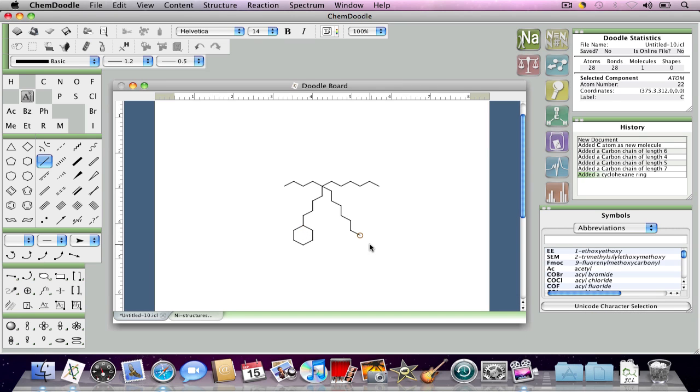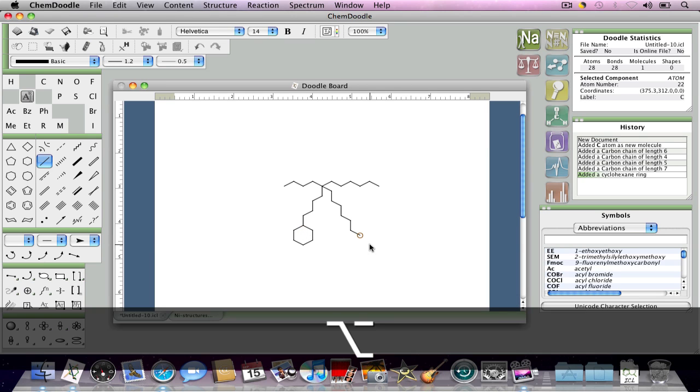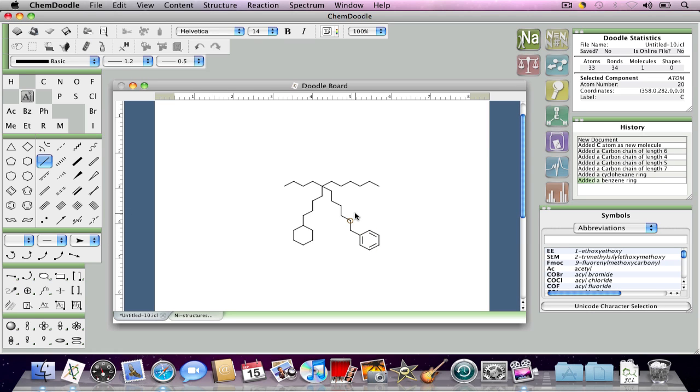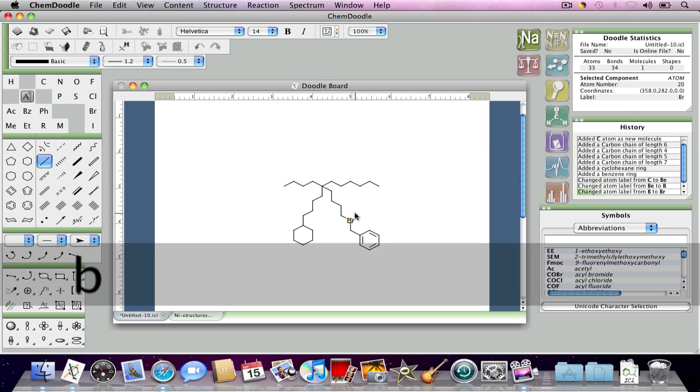I can also create saturated rings by holding down Alt and a number key. Alt 6 creates benzene. If I hover an atom and then I press a letter key, I can cycle through various elements of the periodic table that begin with that letter, like so.